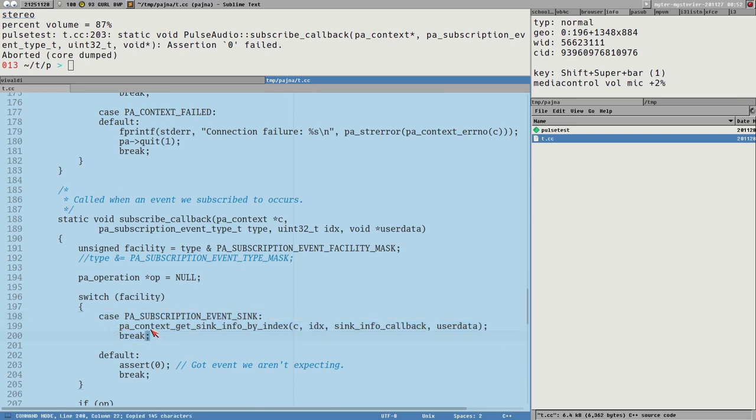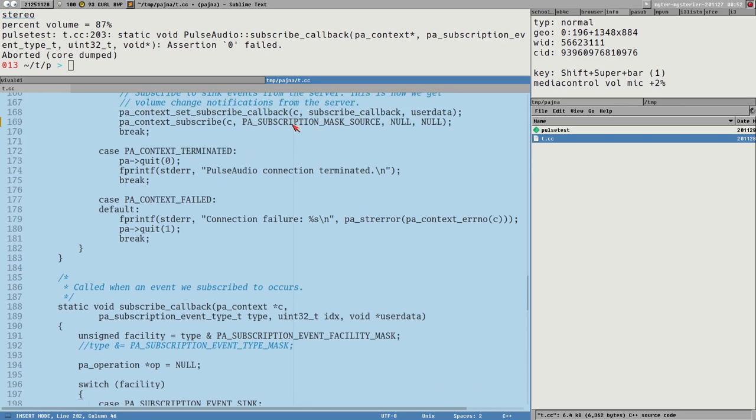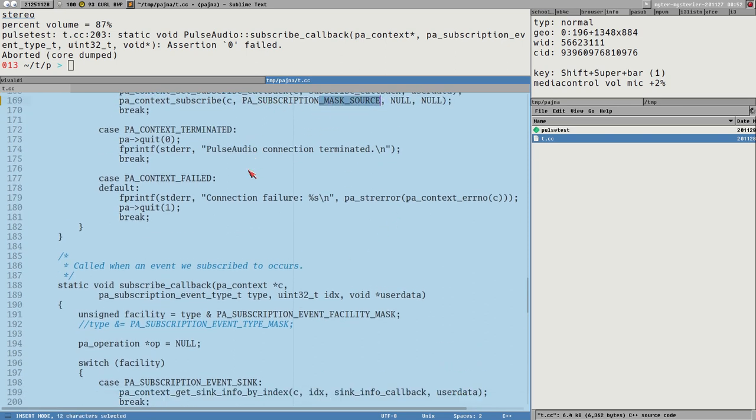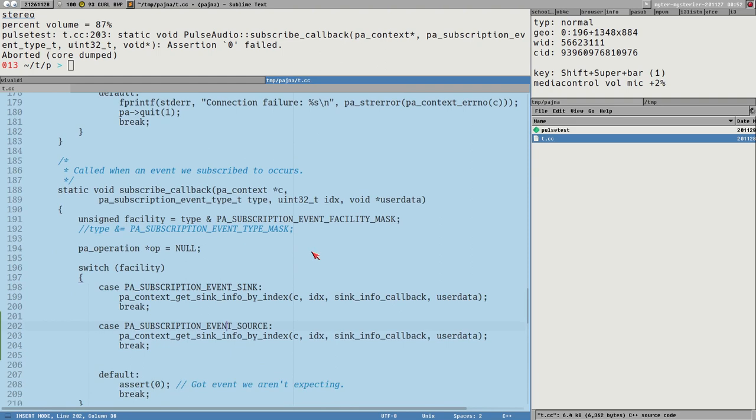What we want to do here is add one case for source events also. Also, pay attention here. These are not exactly the same thing. This is the mask, and this is the event it's called. So they are not exactly the same thing. Now it should actually work, but now it will print the output information. I didn't change that here, so.